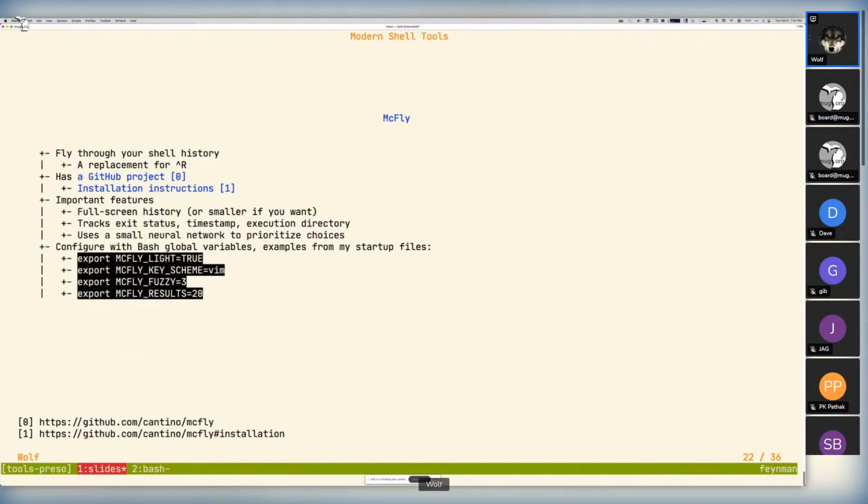I'll show you a little bit more later. This is a sample that I grabbed from my startup files. I set the background scheme to be light, the key scheme to be Vim, and I set the fuzziness of the search to 3. That's a number between 1 and 5, and 2 or 3 seem to be good values. I don't know which end of the spectrum is which, or why you have to specify it, but there. Some observations. It's written in Rust. Surprise, surprise. And I use it all the time. Let's take a look.